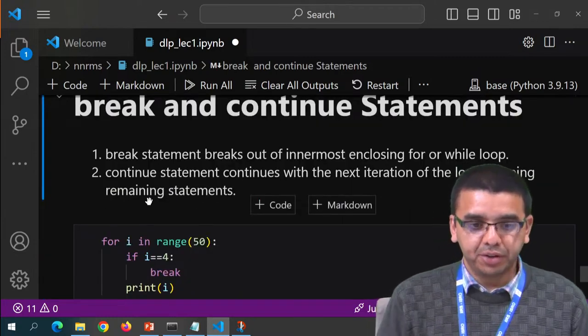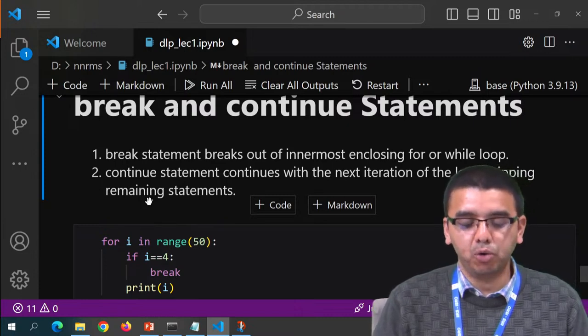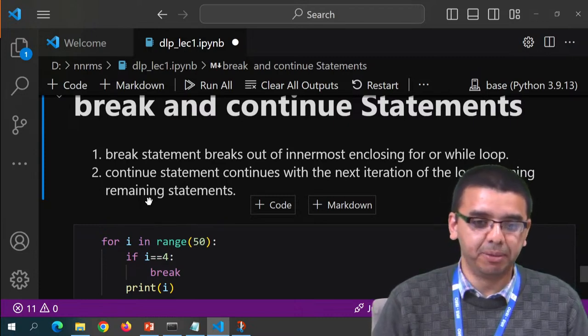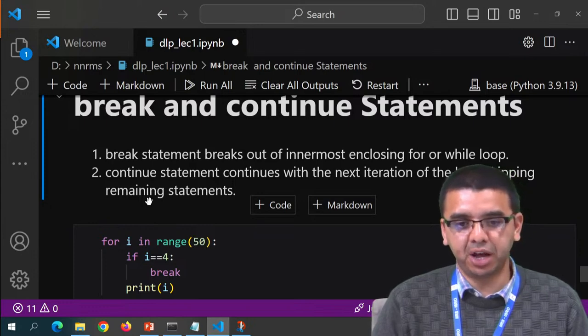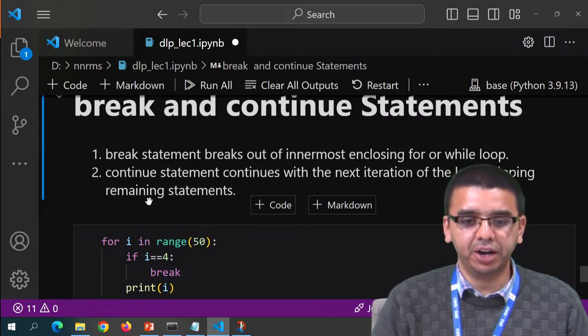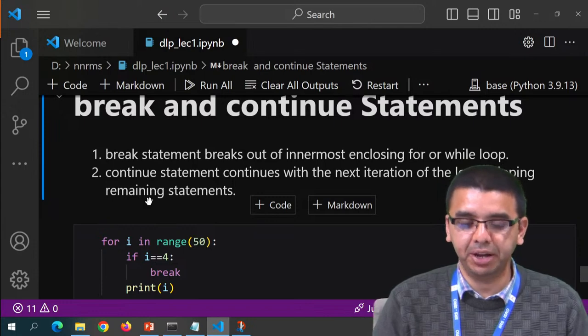Then there are two other things in a loop. Suppose you want to break out of a loop when a certain condition is met. There are two statements, break and continue. The break statement breaks out of the innermost enclosing for or while loop, while the continue statement continues with the next iteration of the loop, skipping the remaining statements.